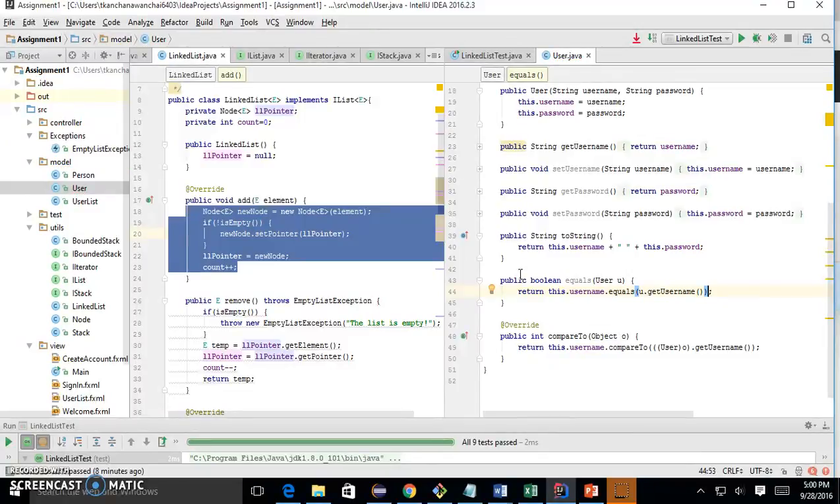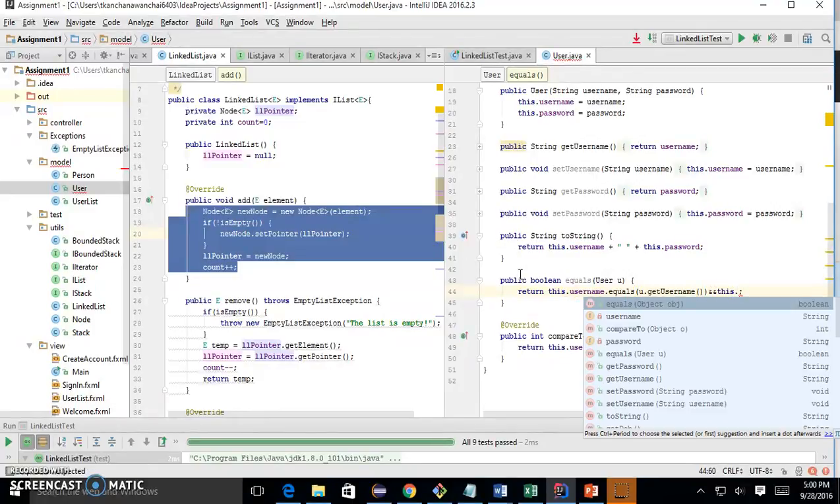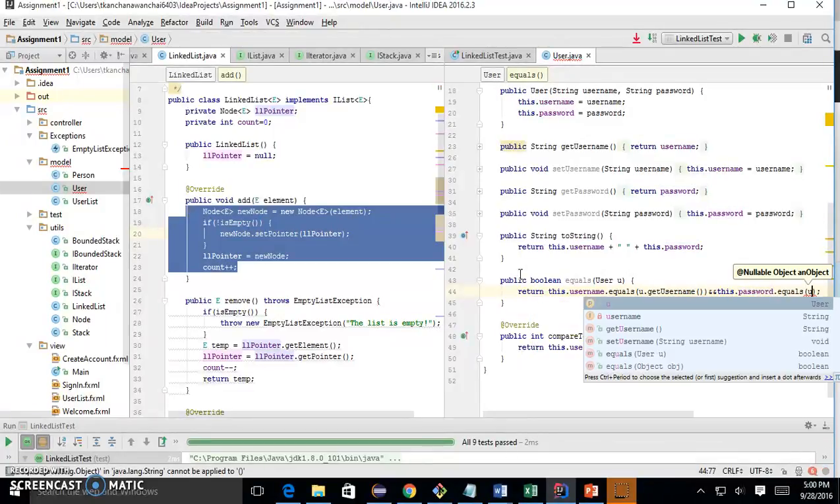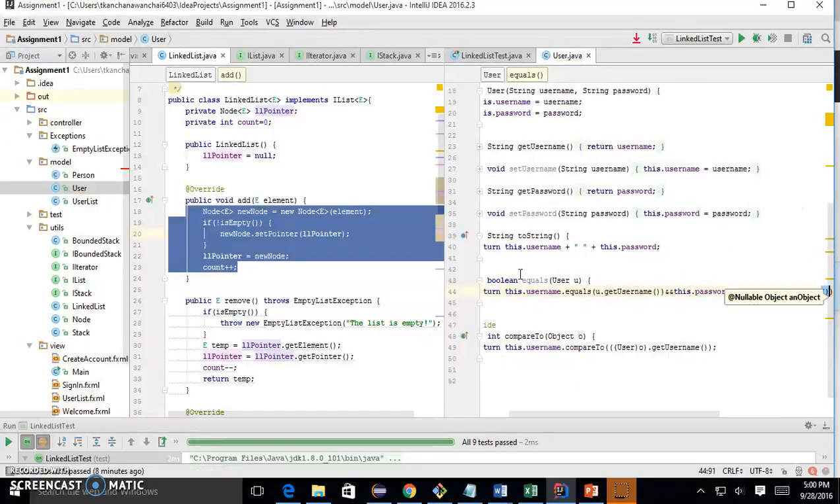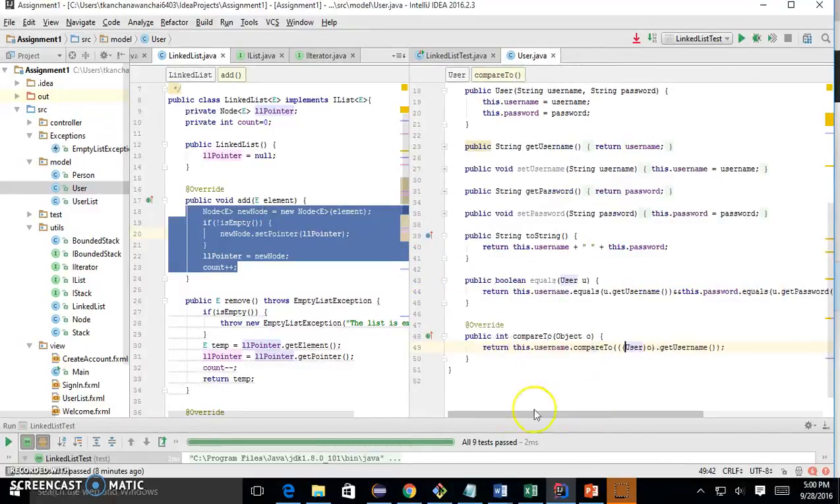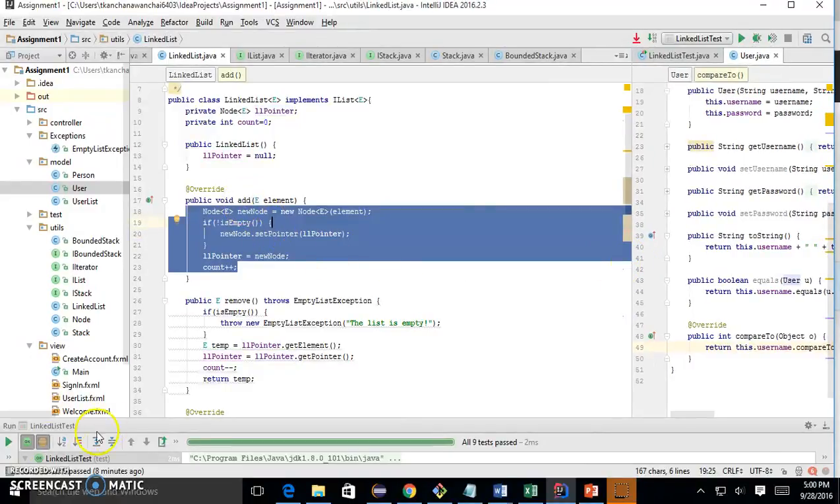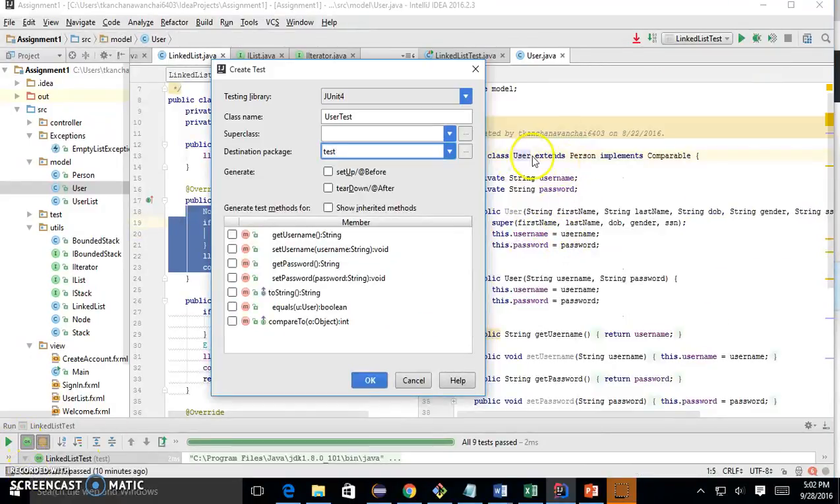But if two objects are the same, username and password should be the same. So we have to do and, right? this.password equals u.getPassword. So that's for equals. But compareTo, we only do one criteria by username order. Now we're ready to add the user. So what we're going to do, we're going to create a new test to test our methods that we just created, the equals and compareTo.